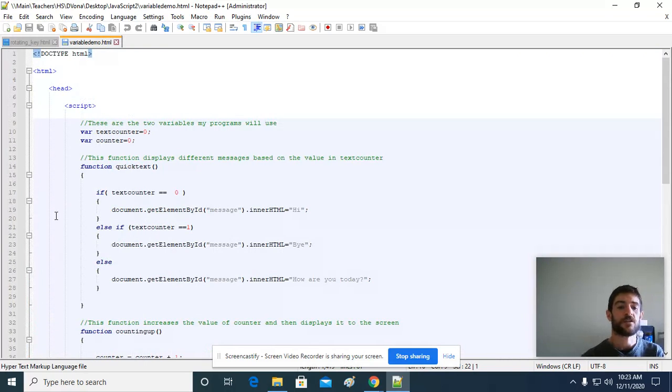Now, let's go up here to our JavaScript. So we have a comment here that says, these are the 2 variables my program will use. So when we're creating a variable in JavaScript, we start with var, all lowercase. And I know what you're thinking, slow down, Mr. Bona. I don't even know what a variable is. That's a fair question. All right, so a variable is basically the memory of the program. It's how we keep track of information.